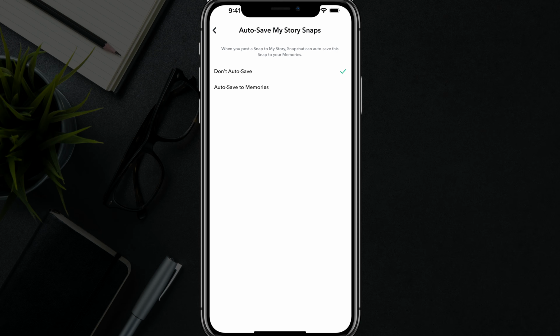Next is auto save my story snaps. So basically, if you tap into that option, you just go ahead and go to auto save to memories. And when you post a snap to your story, Snapchat will automatically save this snap to your memories and you will never have to worry about it. You don't even have to click the button or tap the button, whatever you normally do. And that's it. You're good to go.